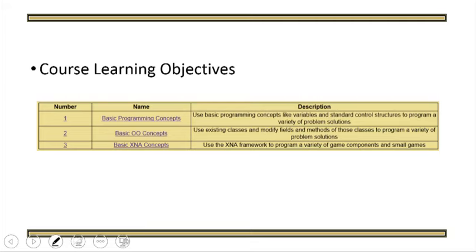And finally, we have a course objective to actually learn how to use XNA, which is a Microsoft game framework, to develop games. So as we go through the course, all the modules, I've broken the course up into smaller pieces. All those modules are intended to build toward you meeting these course objectives, learning these things.